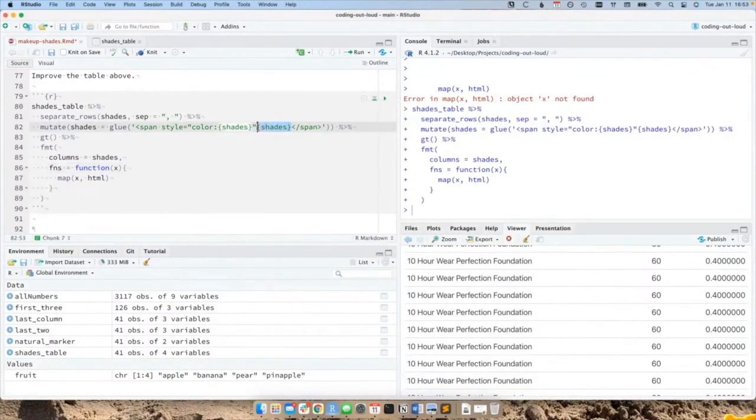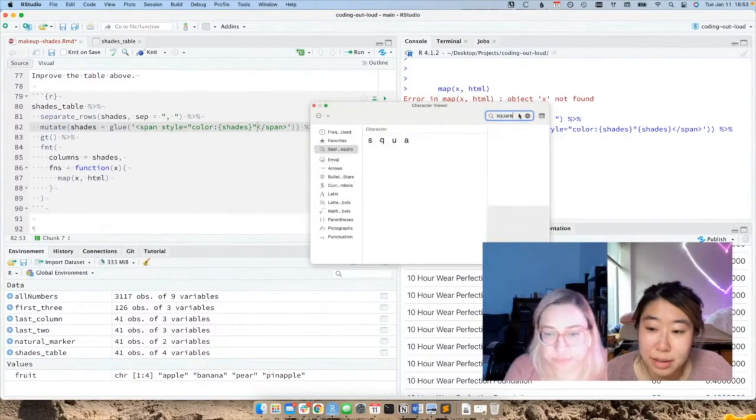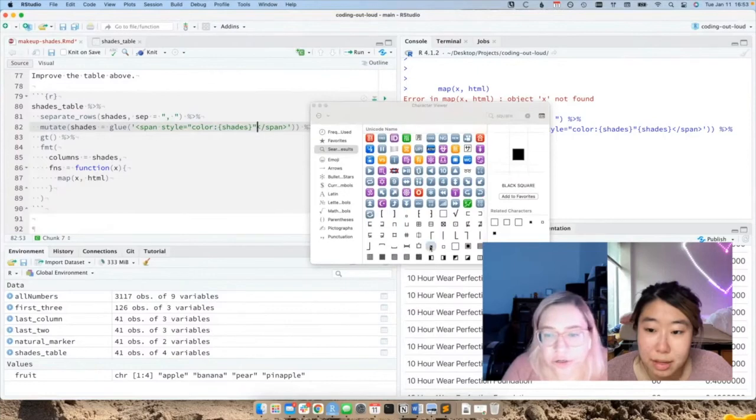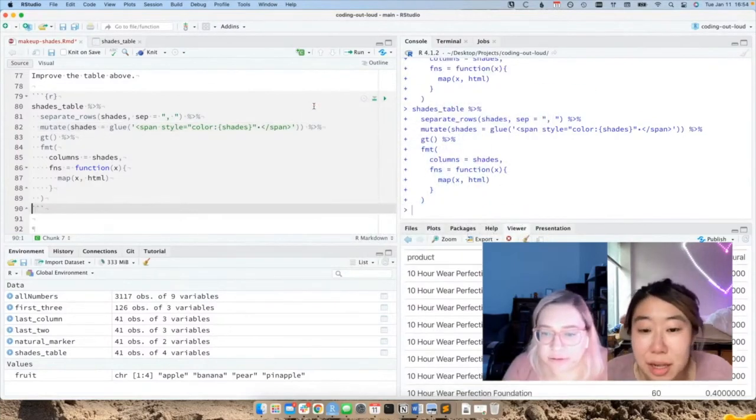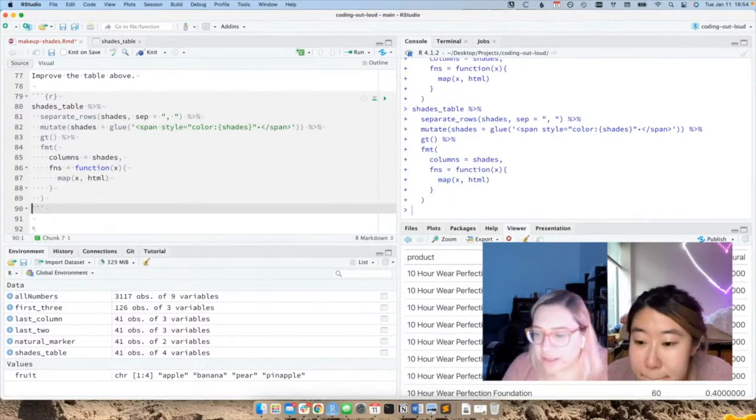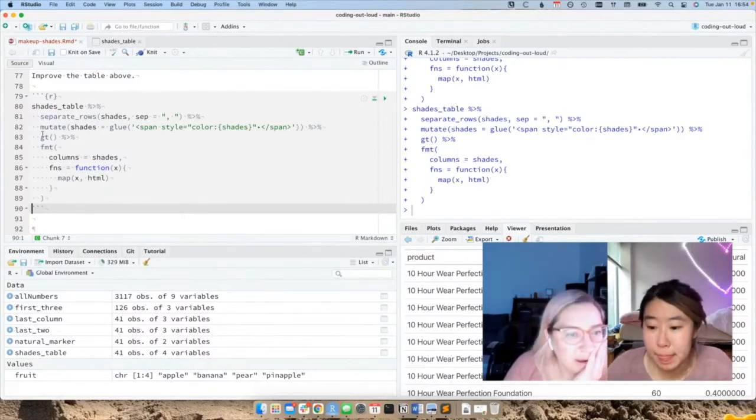Yeah. How about we give it a different character? So maybe instead of showing this shades, how about we give it as a square or something like that? Okay. So that it looks like a little swatch. Yeah, something like this. Yeah, that makes more sense. So it's still not showing me anything in the shades column, but hopefully we're getting there. Let's take a look.